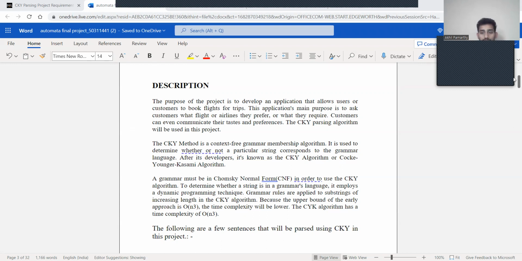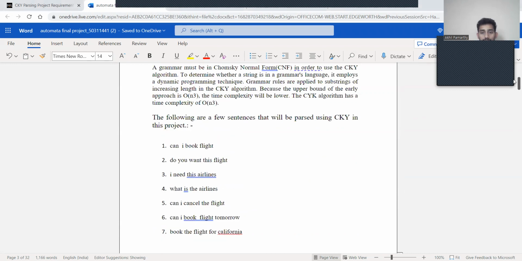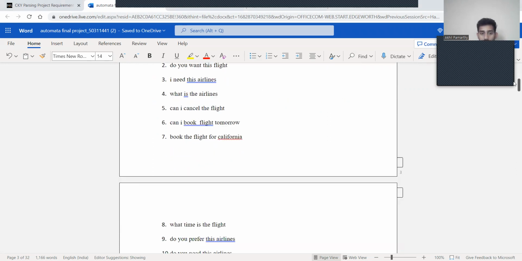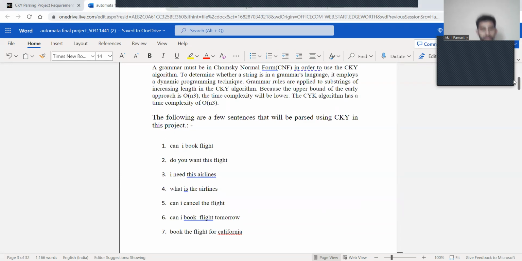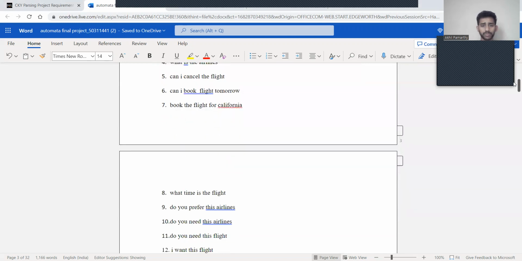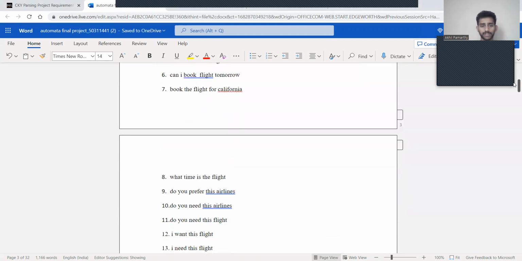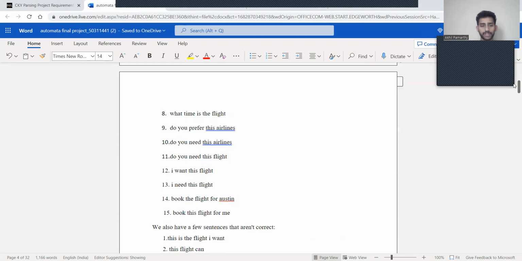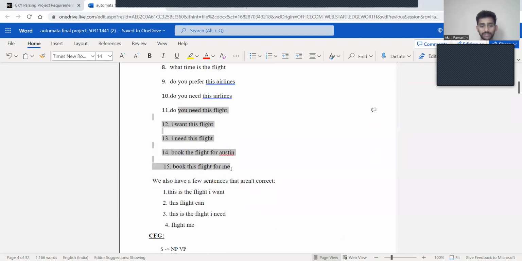Now, the following are a few sentences that will be passed through CKY in the project, such as: Can I book a flight? Do you need this flight? I need this airlines. Or, can I cancel the flight? Can I book the flight? Book the flight for California. Do you prefer the airlines? Do you need the flight? I need this flight. I want this flight. Book this flight for me.